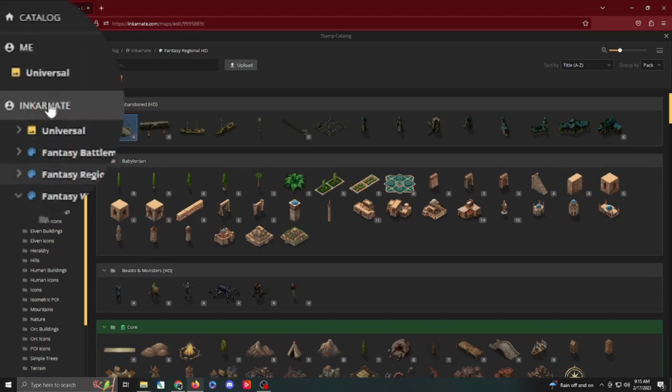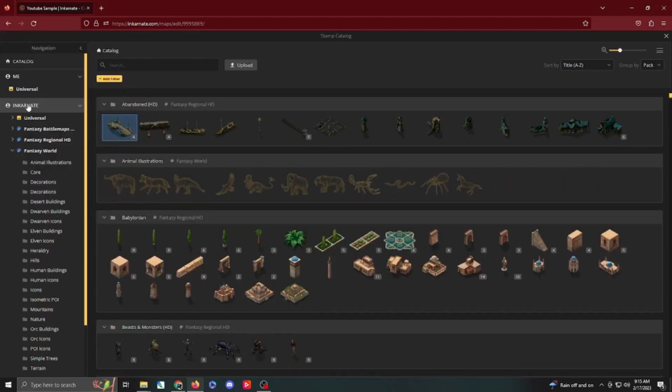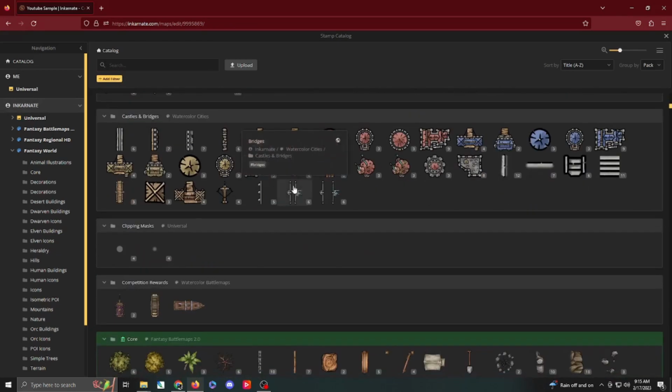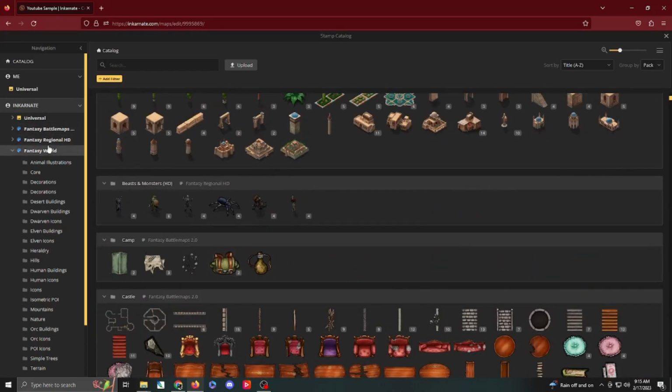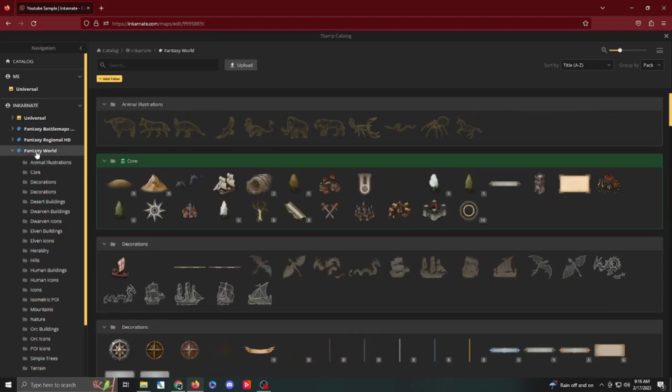If you want to click on all of them, if you click Inkarnate, that is actually going to bring up everything under that, all right? So it's going to give you things you most likely wouldn't need, like a specific treasure chest or a torch for a world map. But it's going to give you every option made available, okay? So for today, we're going to go back to Fantasy World. So we're just going to choose the main asset pack.